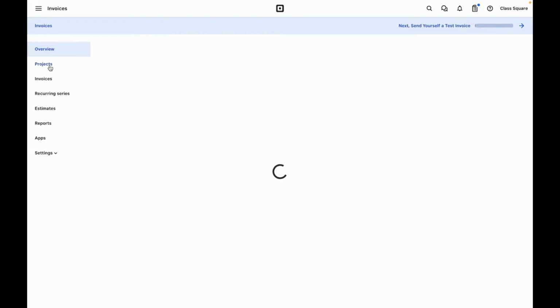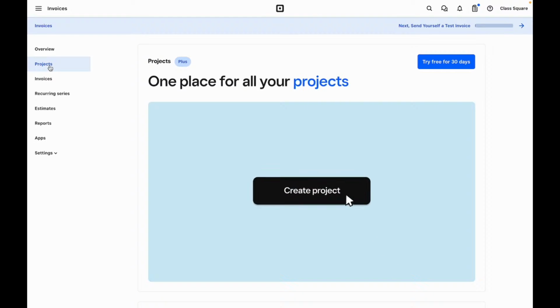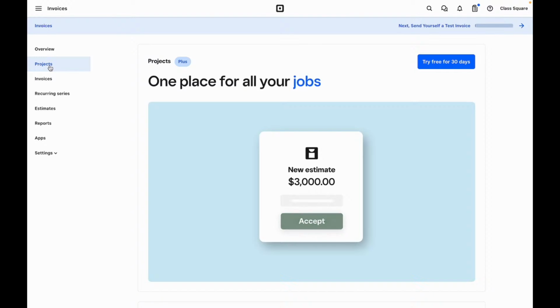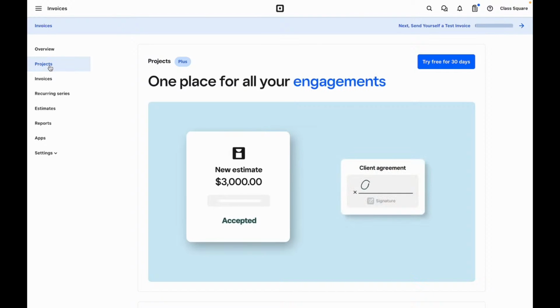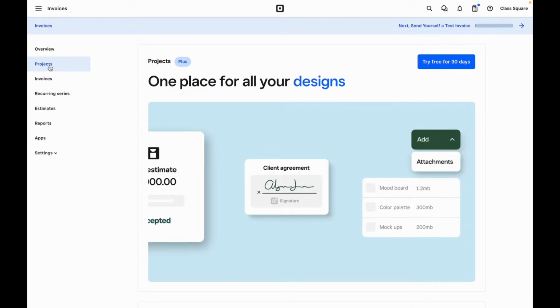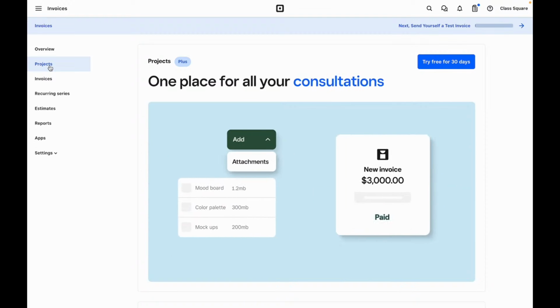So you have projects underneath your overview. This is a part of the plus, but you can put in your task, you can put in customer information, as it's basically a place that is like a CRM for your project management tool.